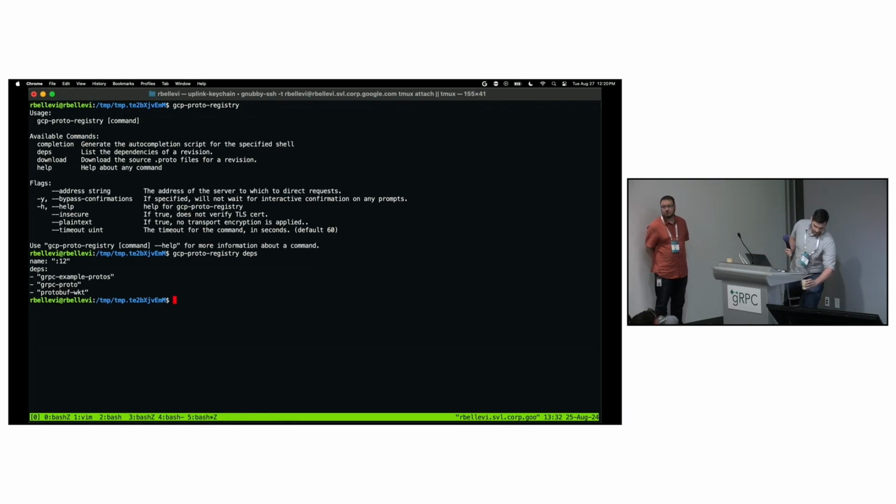So we've got gRPC example protos. This contains our hello world example, our route guide example, and several other basic gRPC examples. We've got gRPC proto, which includes the standard gRPC services that you would export from your server, such as channelz, health checking, and of course reflection. And then we've got the protobuf well-known types, which are the standard library for dealing with protobufs.